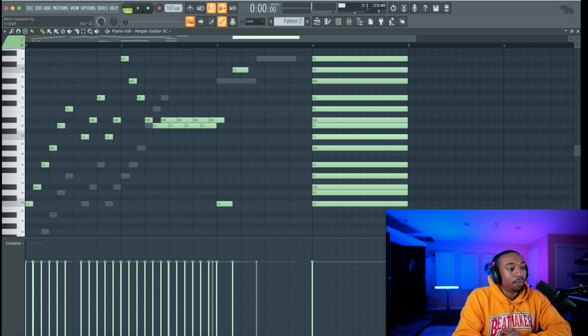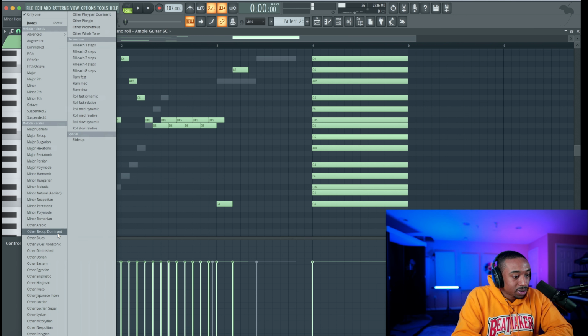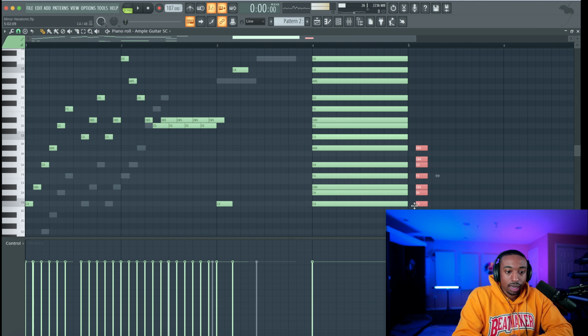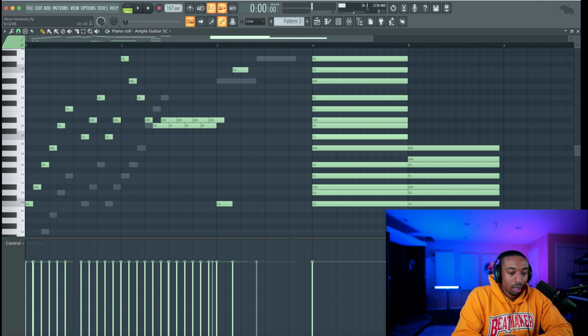I never used this scale before. To achieve this scale, let's go to chord stamps. Let's go to natural minor. And I'm just going to start at C to keep it simple.